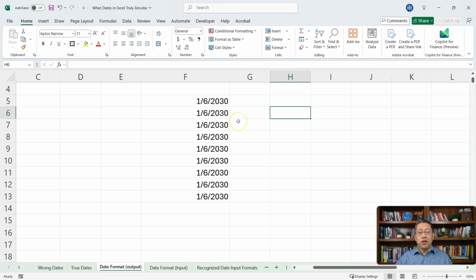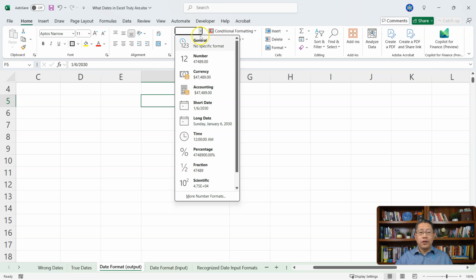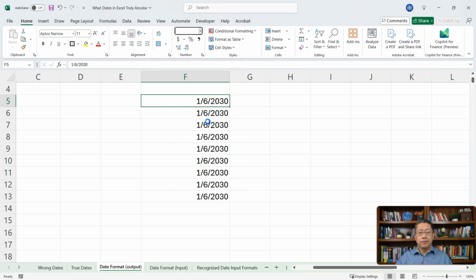And then I'm going to change those dates to a different format. For the first date over here, I'm going to go to the ribbon, to the Home tab in the Number group. I will use this drop-down to change the format to this long date format. So now that will appear as Sunday, January 6, 2030. Again, even though now the format, the appearance, the look has changed, the true value did not change.